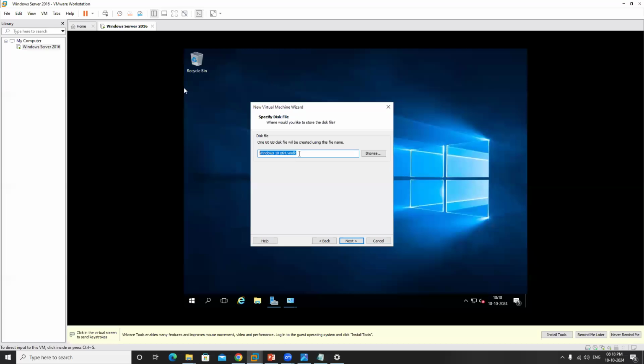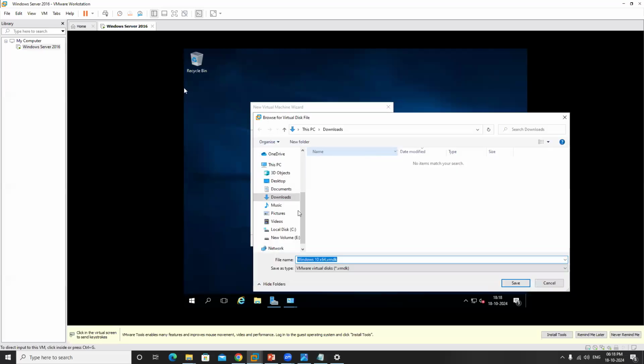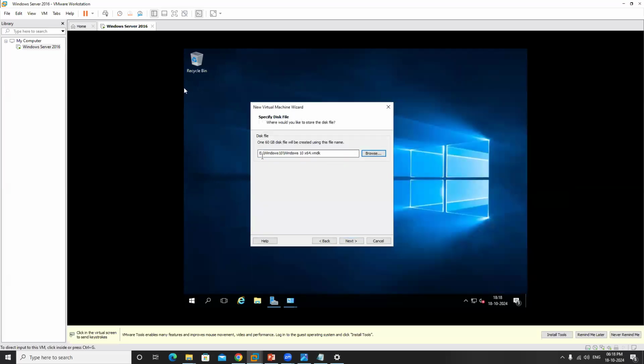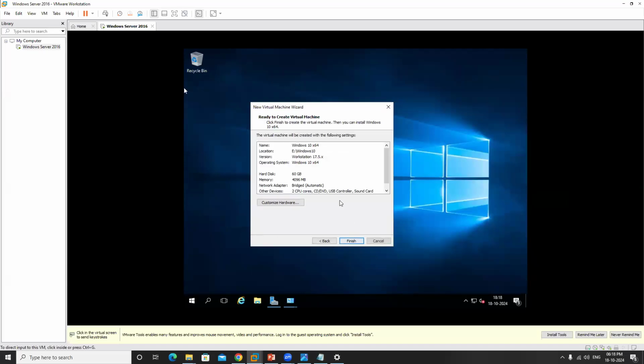Take the default option, the VMDK file, and make sure that the VMDK file is pointing to the Windows 10 folder which we have created just before. Yes, the VMDK file will be created in the E drive Windows 10 folder. Next, review the details. Finish.